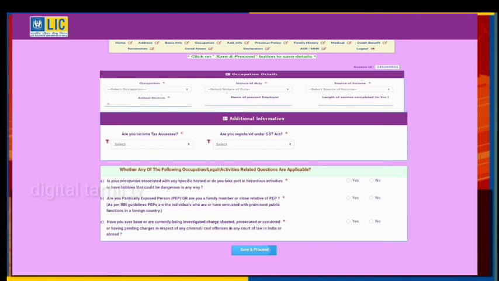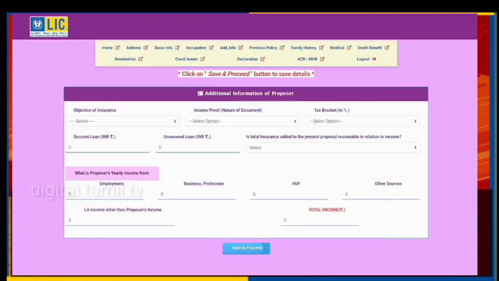In this module, you have to fill in occupational details like occupation, nature of duty, source of duty, annual income, name of the present employer, length of service completed in years, and other details. Questions related to occupation and legal information need to be filled by selecting Yes or No. After filling up the details, click on Save and proceed.